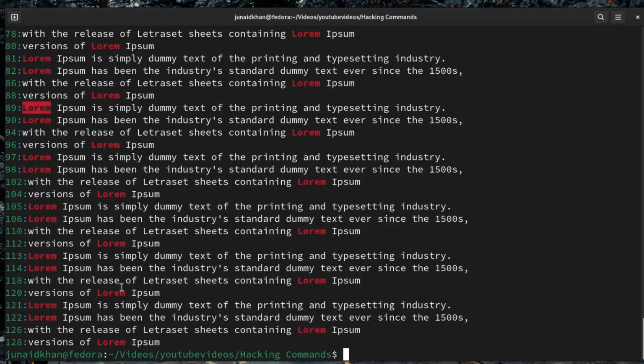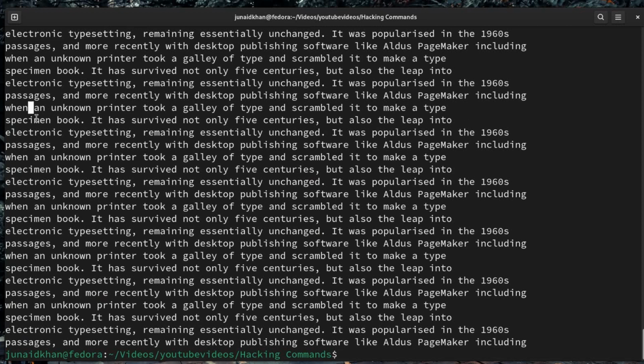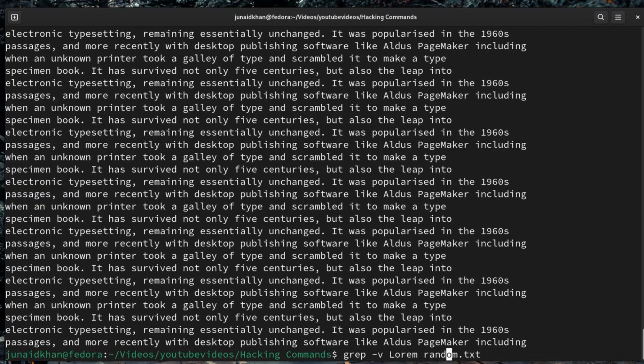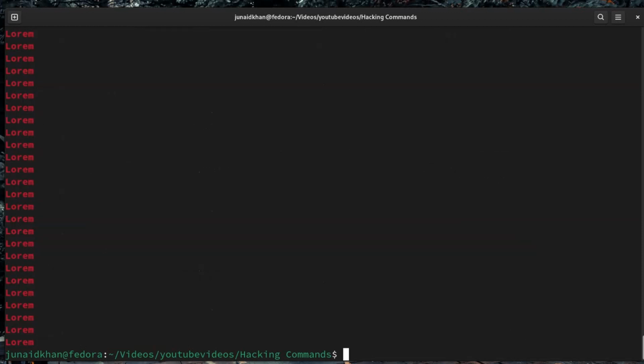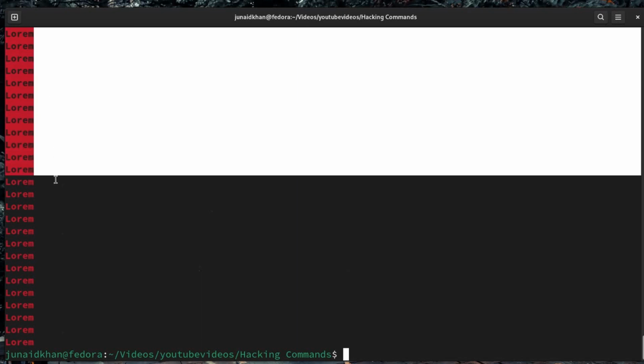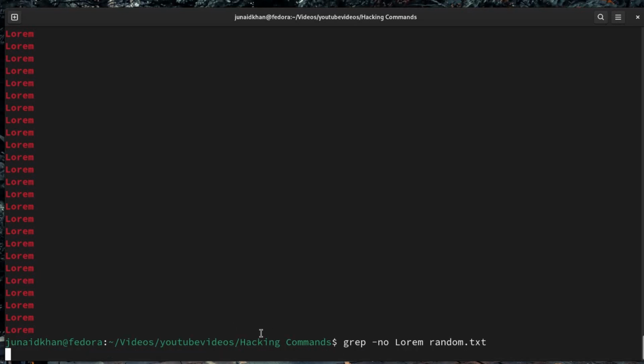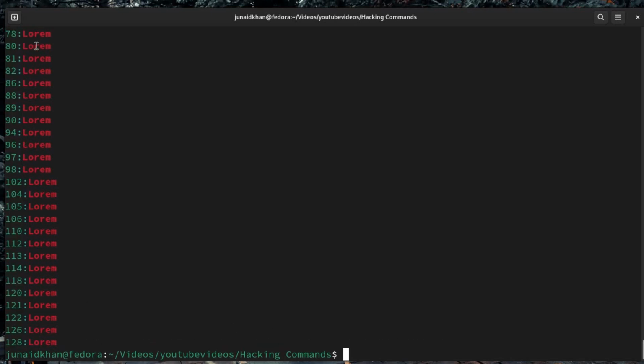Suppose I want to use the -v flag. So I'd say -v, and it will list all of the text that are non-matching the search criteria that we have specified. And if I say -o, it will just list the matching text, and that's it. And I can also combine the flags. Suppose I want to say no. So it will specify the lines and just the output that is matching the specified text.